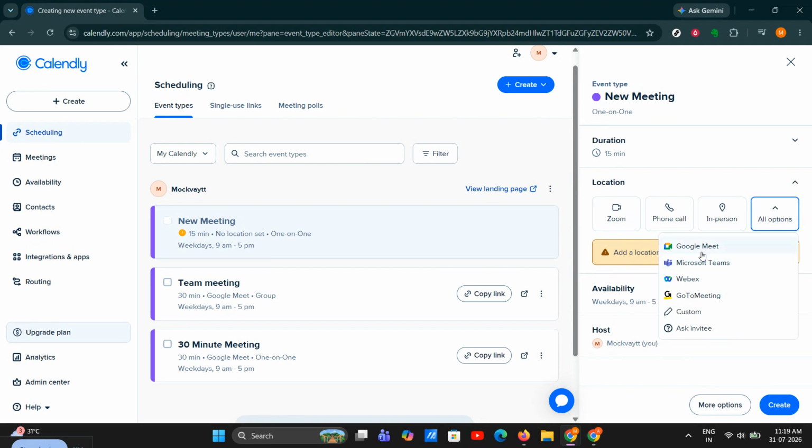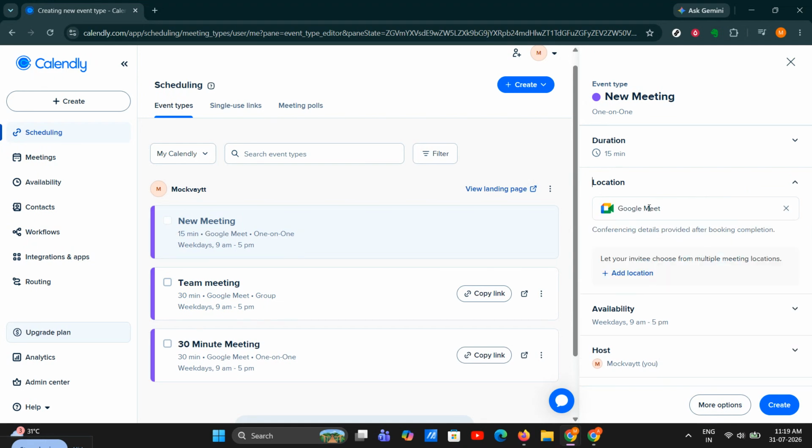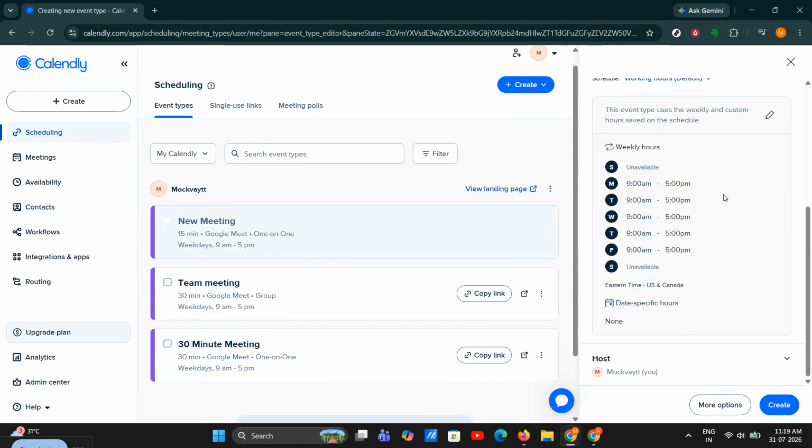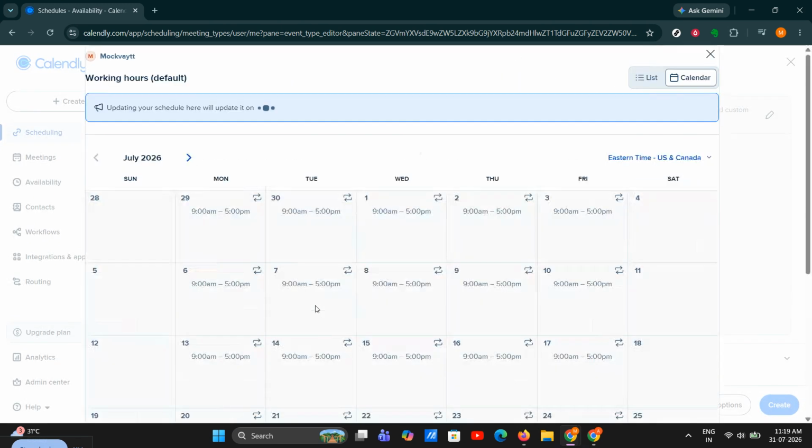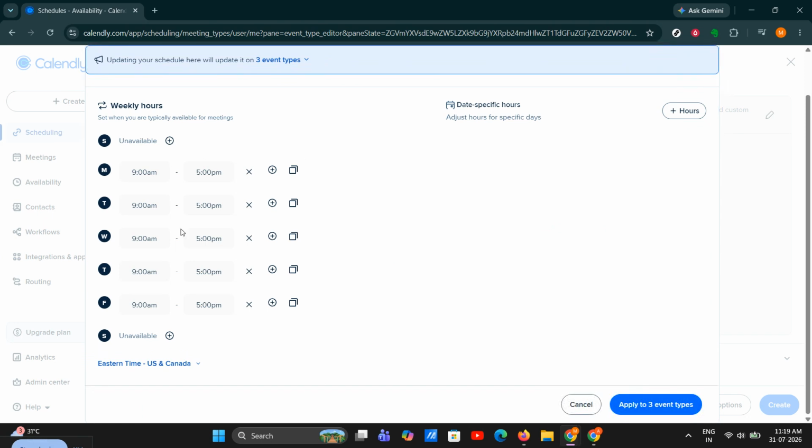Once the basic event details are in place, move on to your availability and booking settings. This part is important because it controls when people can actually schedule with you. You can set your available days and hours, limit how far in advance people can book, and adjust other preferences like notice time or buffer time between meetings. These settings help you avoid double booking and make sure your schedule works the way you want it to.